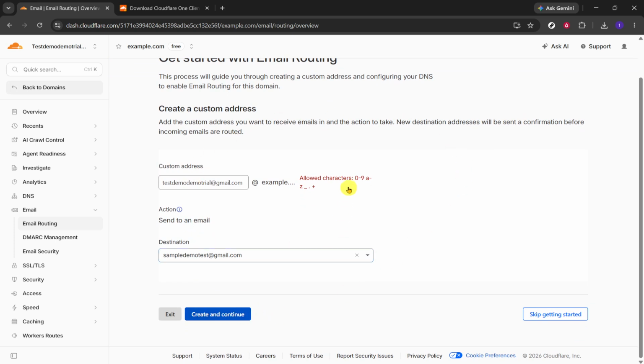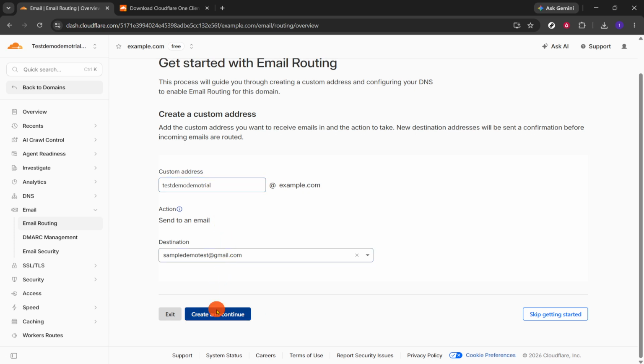After setup is complete, it's a good idea to send a test email to your new custom address to make sure forwarding works as expected. If the message arrives in the destination inbox, your email routing setup is working correctly. That's it. You've now gone through the process of setting up Cloudflare email routing and connecting a custom domain email address to your preferred inbox.